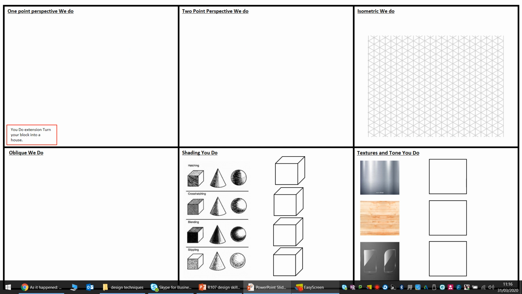So what I'd like you to do is set your pages out like this. You need something for 1 point, 2 point, and you can get isometric paper offline if you print that off. We've got oblique, and then also if you want to draw some cubes to have a go at shading, and then also have a go at applying some textures and tones. First one I'm going to talk you through is 1 point perspective.